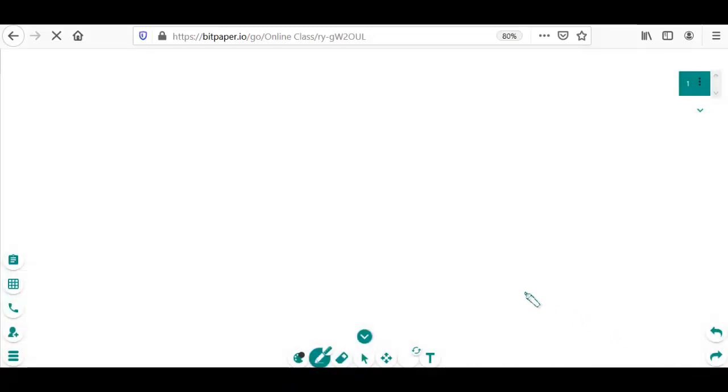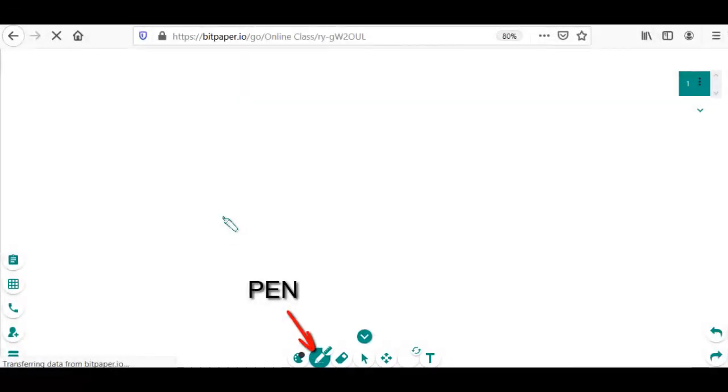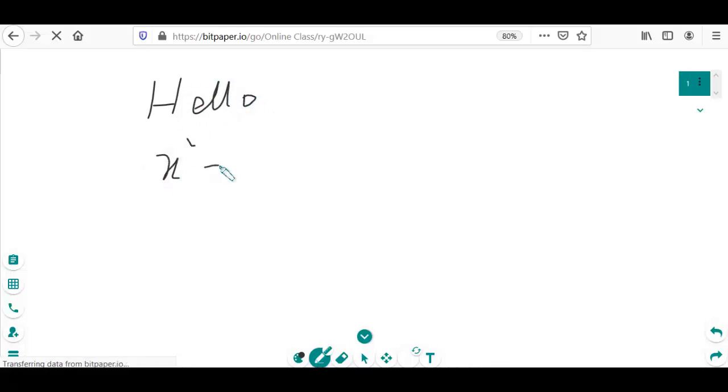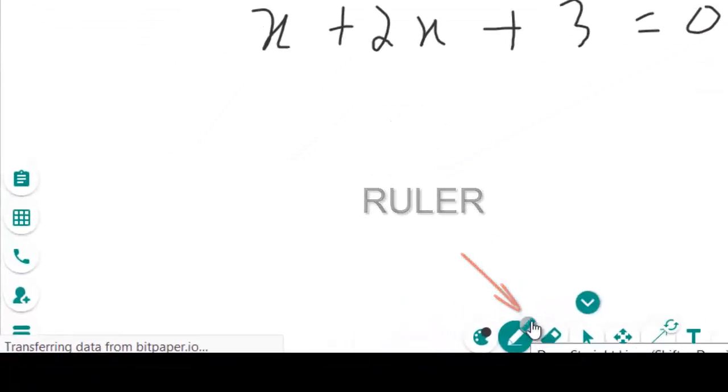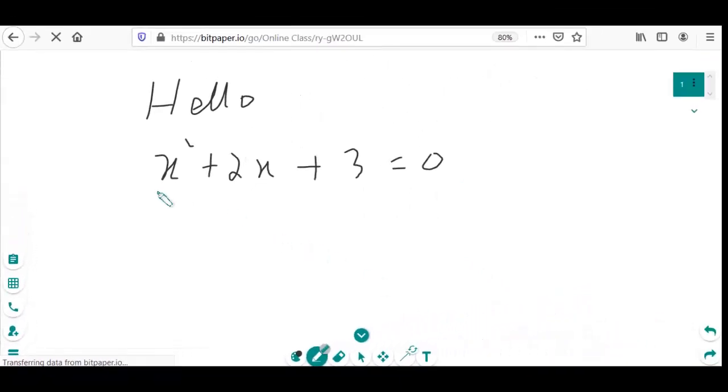This is our whiteboard. Here you can write with this pen tool anything freely. You can even write mathematical equations. And if you want to draw a straight line, for that, this is the ruler. Press this tool and draw a straight line.